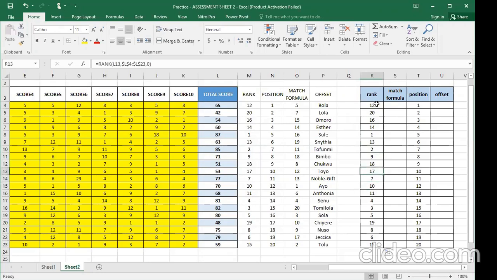Okay, here we have 1 and the list is 20. Okay, so now what we want to do next is match this rank to the position so that we can have a final standing for the result. How am I going to do that?